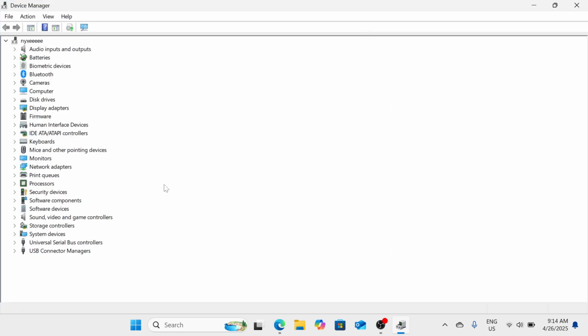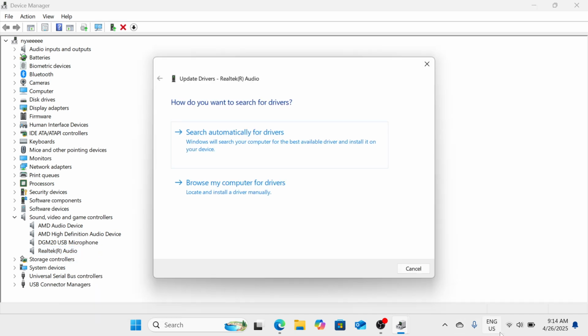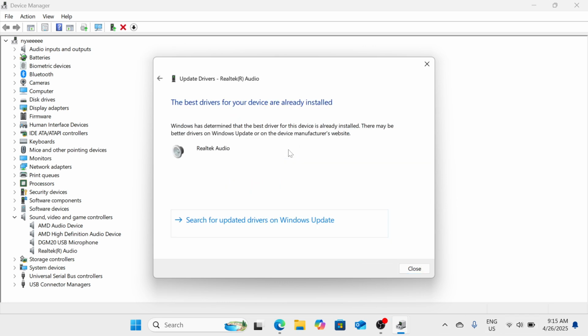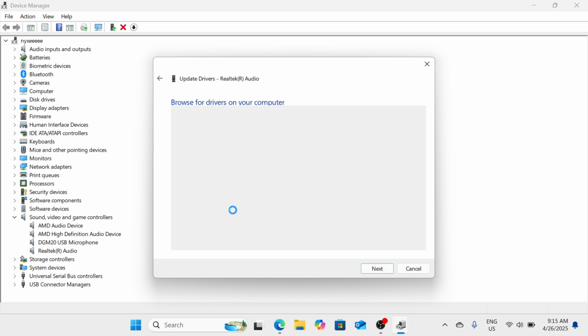Once you find it, double-click on that to expand, and then select the main audio driver or device that you have there, just like this one. Right-click and click on the Update driver option. If you're connected to the internet, please go with Search automatically for drivers. If it says that the best drivers for your device are already installed, click on this back arrow, then click on Browse my computer for drivers, and then click on Let me pick from a list.